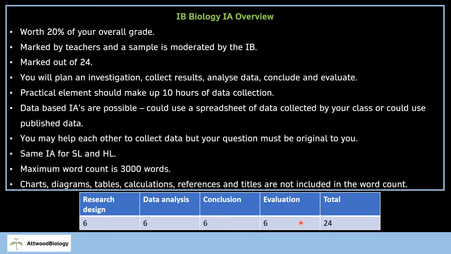Within the IA, you will choose a research question. You will plan an investigation in order to try and answer that research question. You will collect results in the lab. You will analyse the data. You will draw conclusions from the data, and then you will evaluate the investigation. So pick out what was good and specifically what was bad.